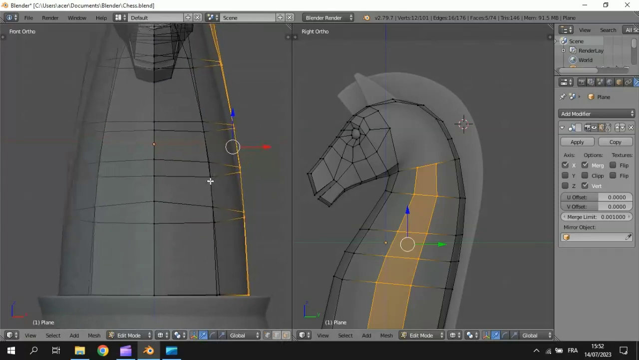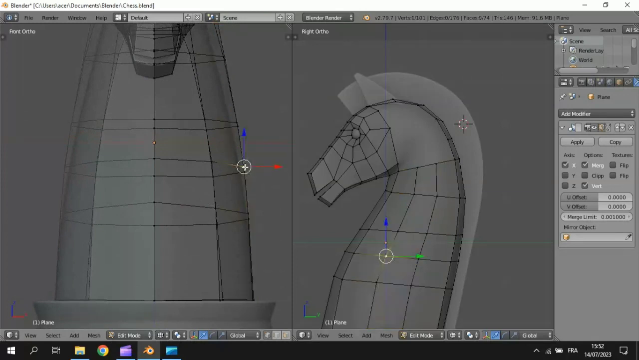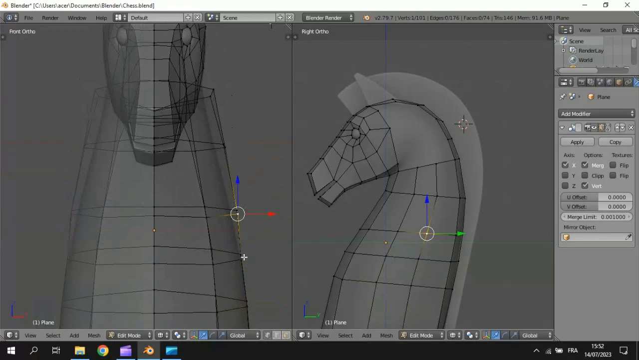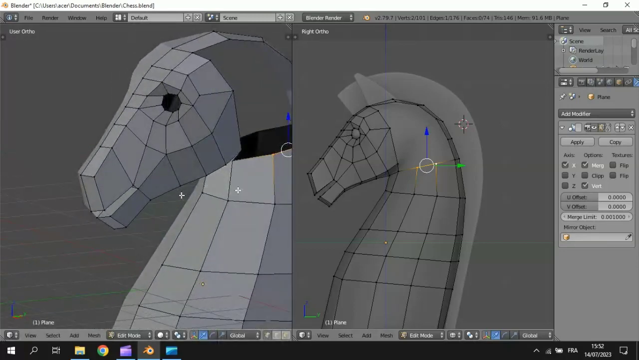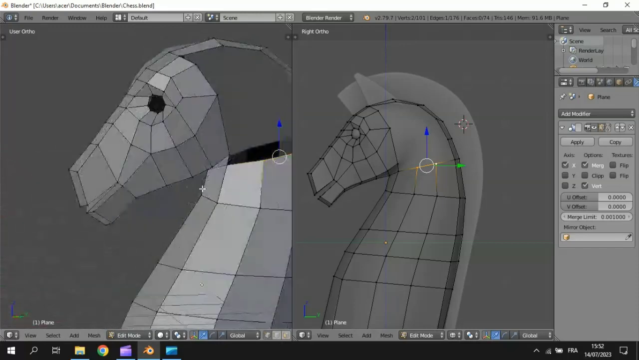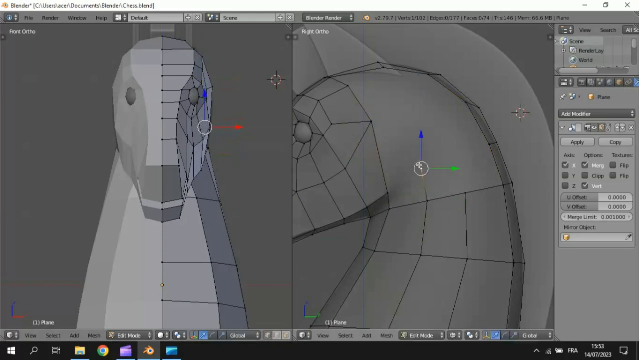Now, let's adjust the points to match the edges of the reference image. Select those vertices and extrude them 2 times. Select the last edge and keep pressing F to fill the faces.